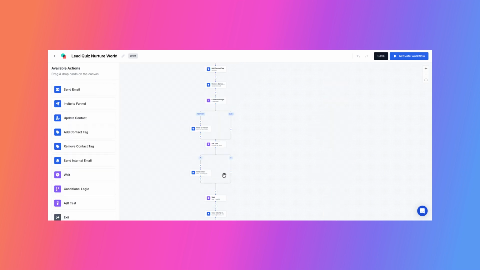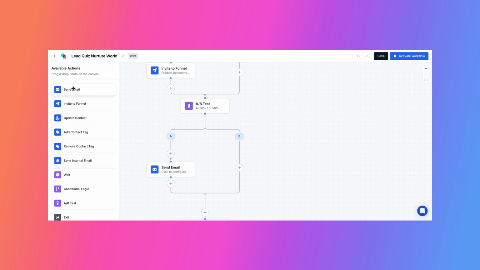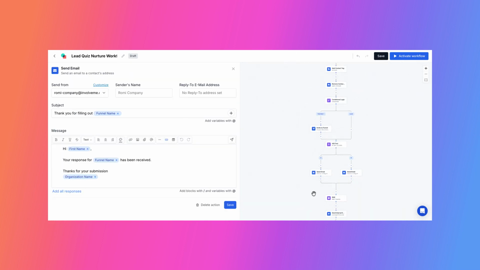In path B, I'll add another send email action. This time, the contact will receive an educational follow-up instead of an immediate consultation invitation. I'll change the subject line to introduce a helpful resource related to the participant's results.